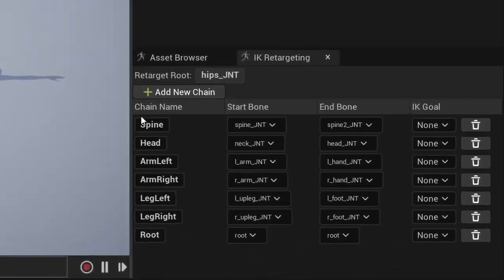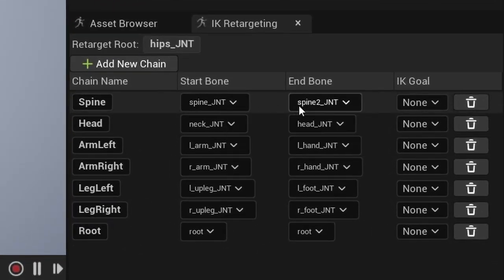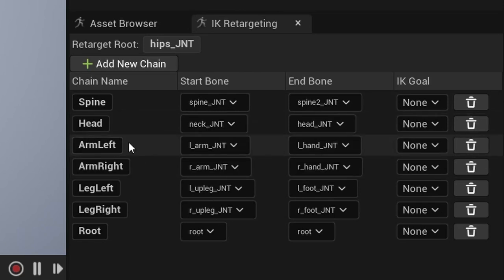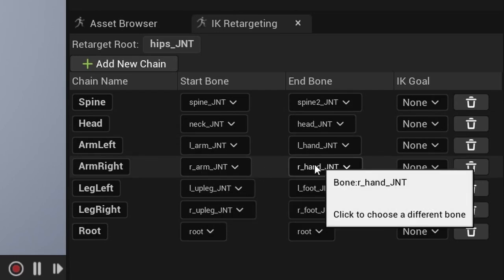Now we want to double check that we haven't made any mistakes. It can very easily happen that you mix up a left bone with a right bone, so make sure to check that your chains exactly match the ones you can see on my screen right now.